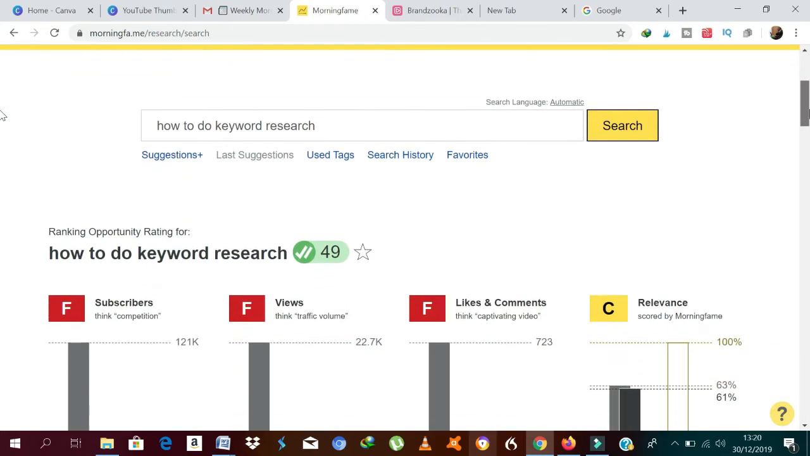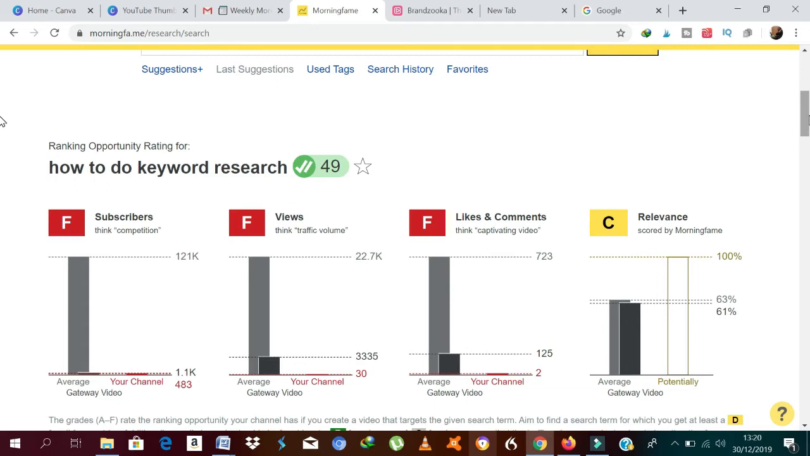Then it brings you to another level of the keyword research. So this here is the score for your keyword. Then over here, we see some interesting metrics as well. We have 4 different metrics: subscribers, views, likes and comments, and relevance. For subscribers, Morningfame compares your channel subscribers with the minimum number of subscribers for this keyword. Then it looks at your channel views compared to the minimum views this keyword gets on YouTube. The same applies to likes and comments. Then relevance simply means how optimized this keyword is, how many videos have optimized this keyword very well.